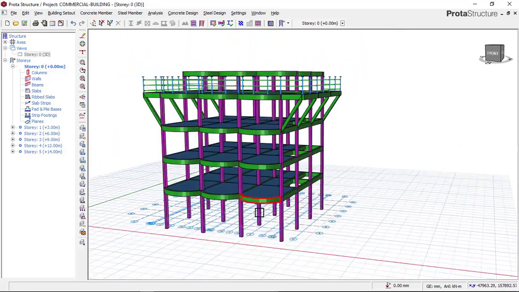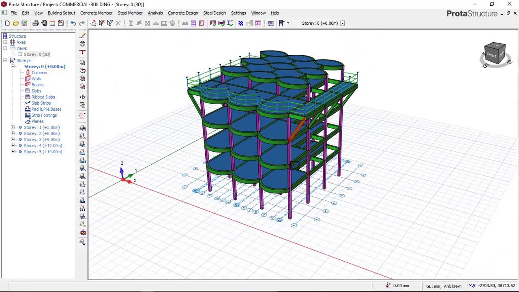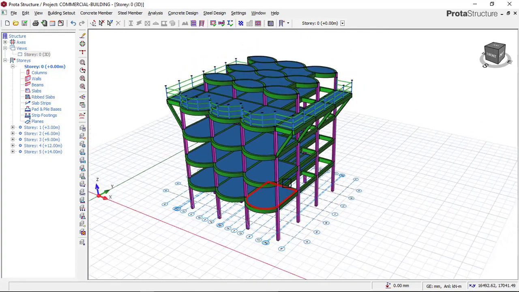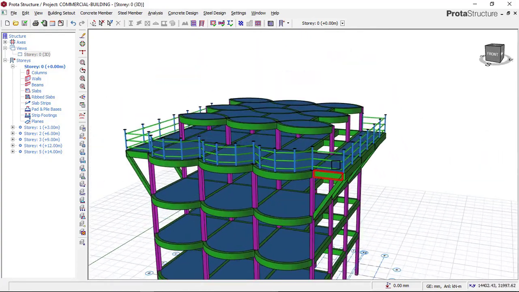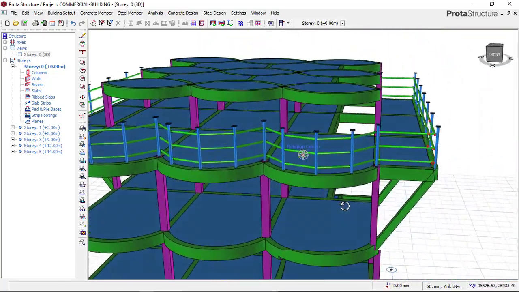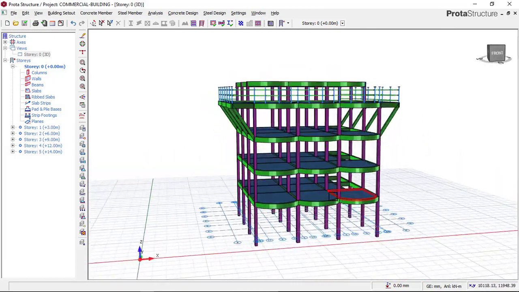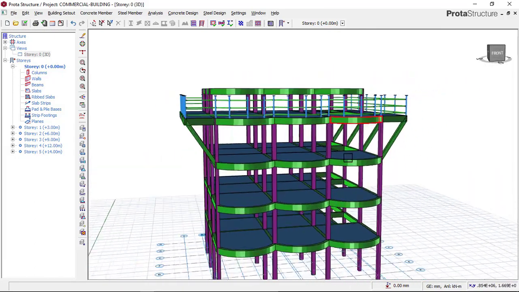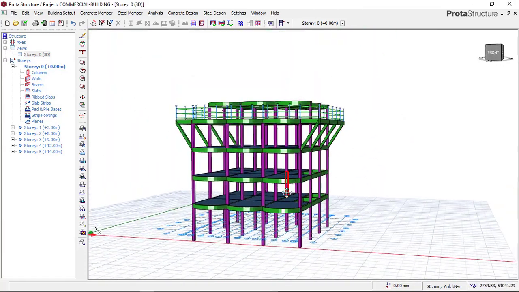Looking at this structure, this is 5 floors, a 5-story building. As you can see it here, it is also a complex one, because it has a steel rail at the 4th floor. But for today's lesson, it's not just to show you how to create these steel rails. Our lesson for today is how to design a raft foundation using this Prota structure.